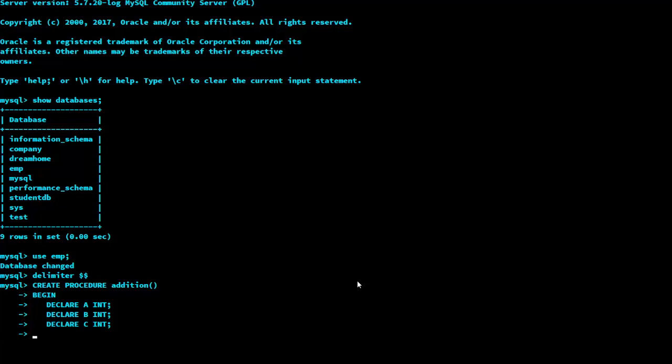Now once you declare all the three variables, I have to assign the values for a and b. In order to assign the values to the variables a and b, I have to use the keyword known as set. Set a equals 10. Any number I can give. For instance, I'm giving the a value as 10. After that, I'm giving a semicolon. Similarly, I'm giving set b equals 20. So I'm assigning two values to two different variables.